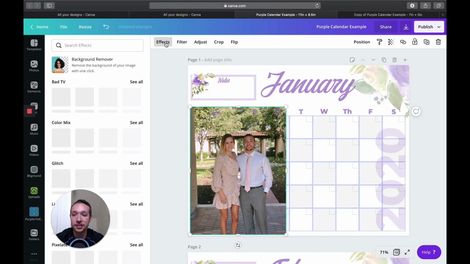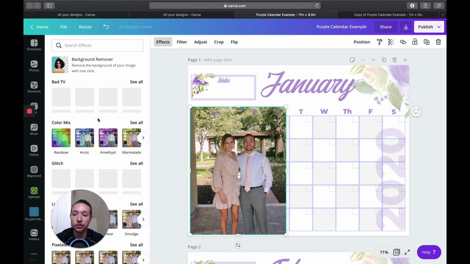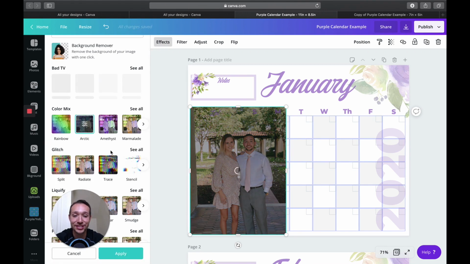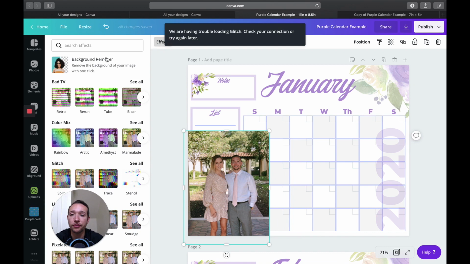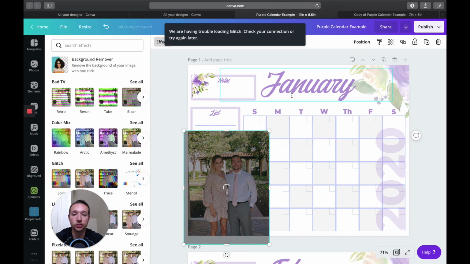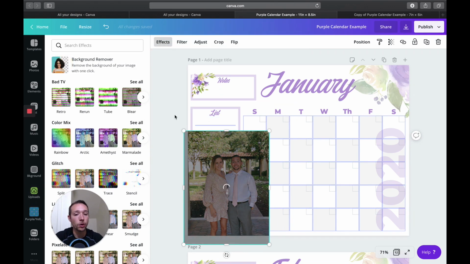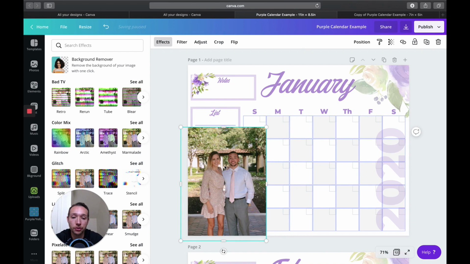So effects. Now you can see we have all these effects that we had before. We can do all these strange things, add Arctic or radiate or all these different things. I'm not going to do that. Undo. So let's go to effects, background remover. It'll take just a second to figure out what's background and what is front and center. Let's give this a few more seconds, and then we should have a completely removed background and something that you might want to use in your design. So Canva is loading. I can hear my computer steaming up here.